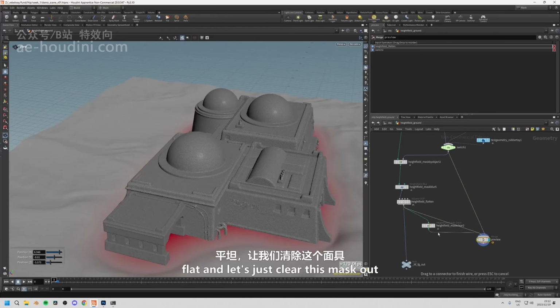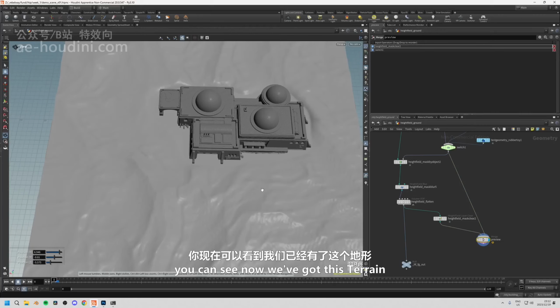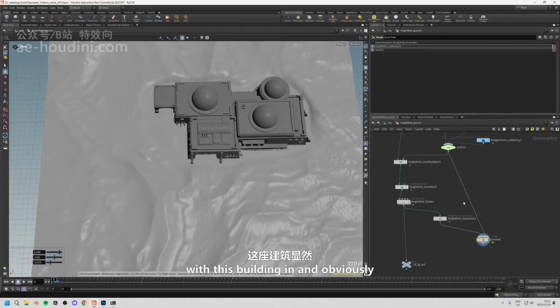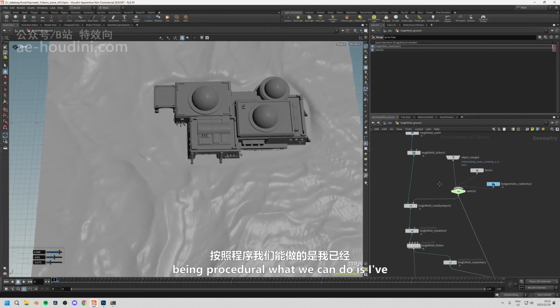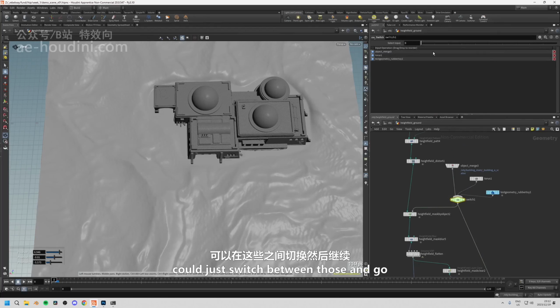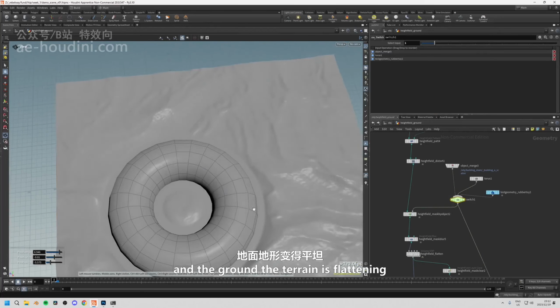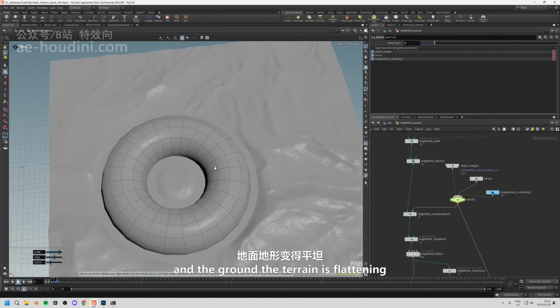And let's just clear this mask out so we don't visualize it. And there we go. You can see now we've got this terrain with this building in. And obviously being procedural, what we can do is I've got 3 different options here. We could just switch between those and go, okay, now I've got a torus in my scene, and the terrain is flattening out around it.